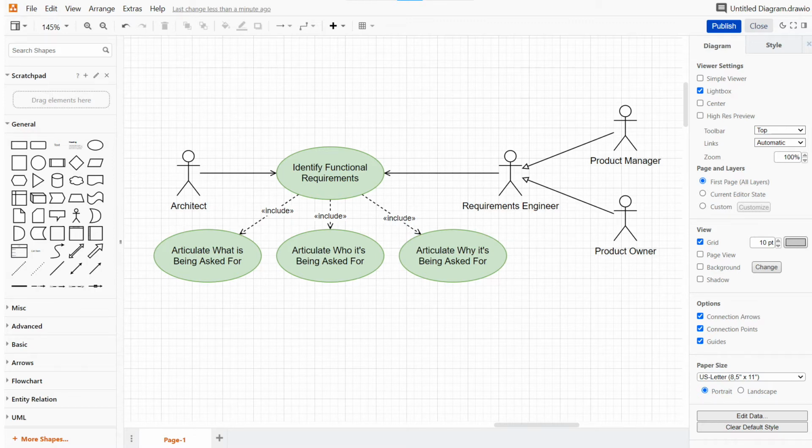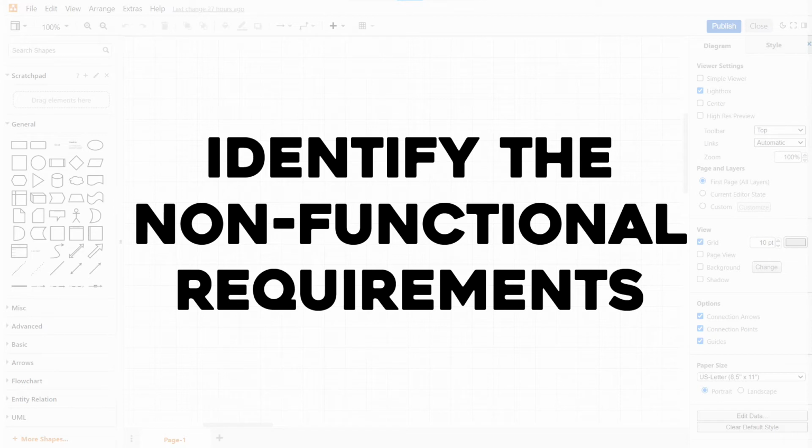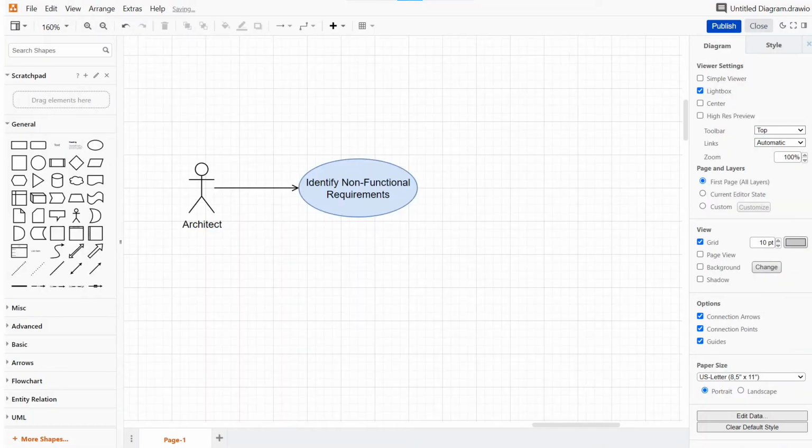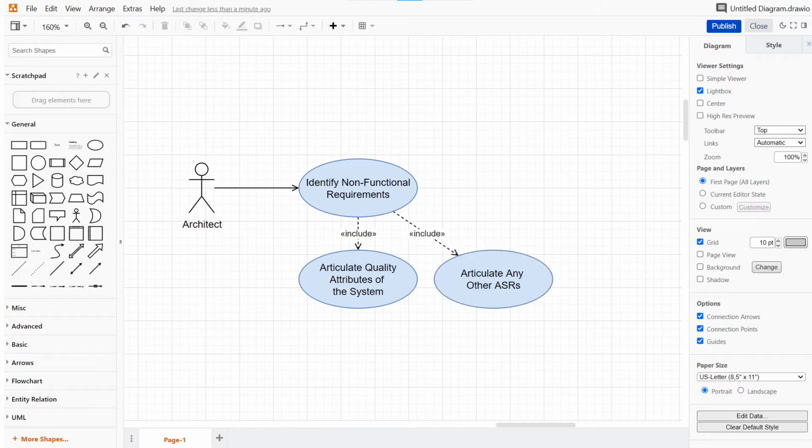Number 2, identify the non-functional requirements. An architect must then identify and articulate the non-functional requirements. These must include the necessary quality attributes of the system and any other architecturally significant requirements.